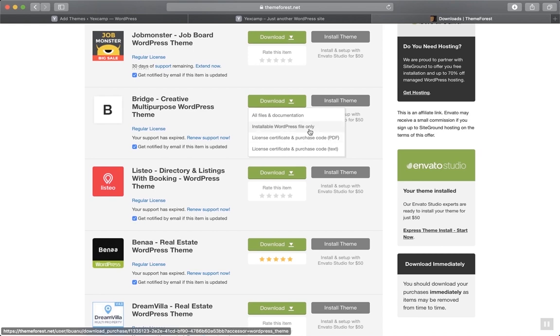Now here is just the WordPress file only, where you only install what you need from WordPress. Now I don't advise you do that because a lot of times some themes come packaged with a lot of plugins which the developer puts in the files and documentation zip folder, which is provided to you if you use this option.